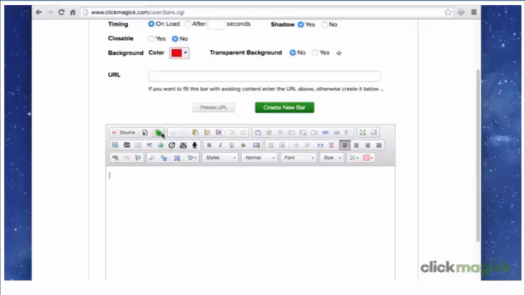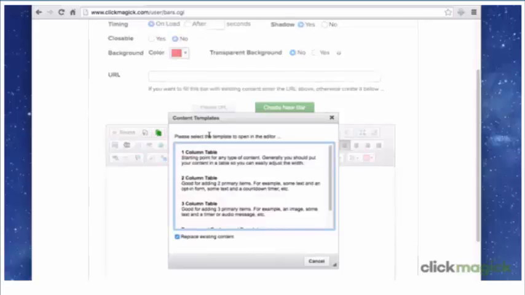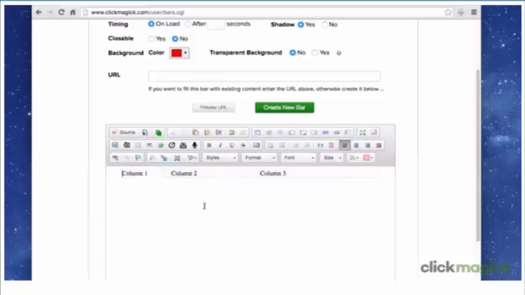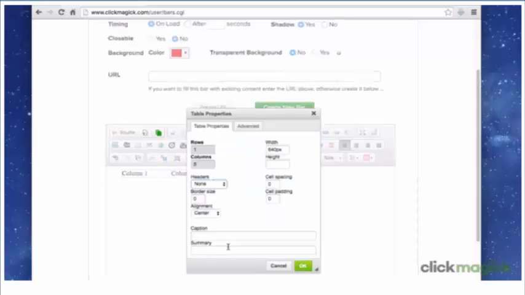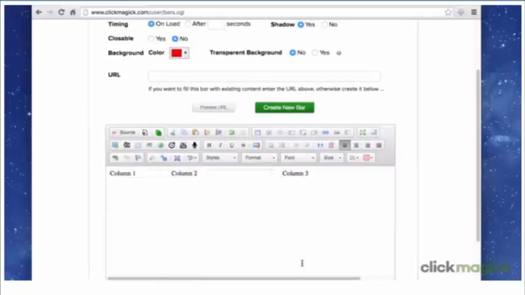I'm going to go up here to the predefined templates. I'm going to choose the 3-column layout. And the very first thing I'm going to do is widen the table a little bit. So all I have to do there is right-click in the table anywhere, and it will give me a pop-down menu where I can choose table properties. And I'm going to increase the width to 800 pixels. So I'll just type that in. That's the only change I'm going to make.